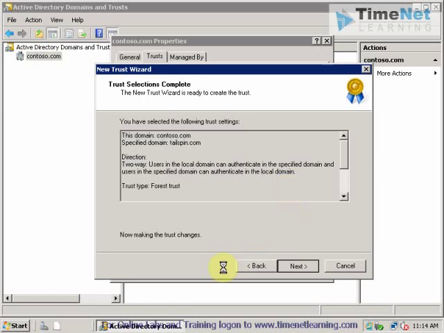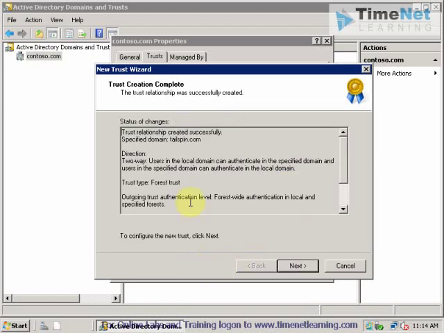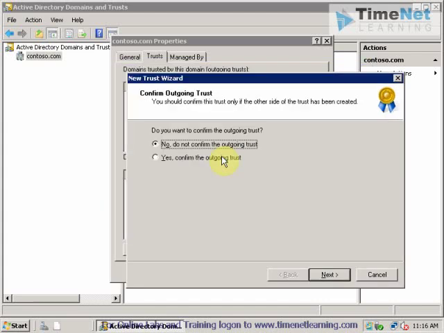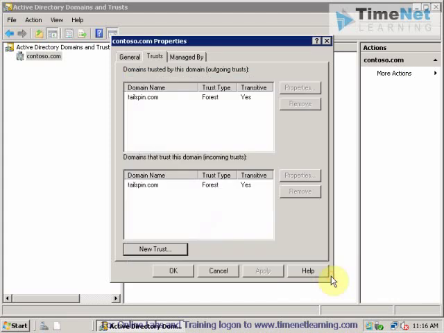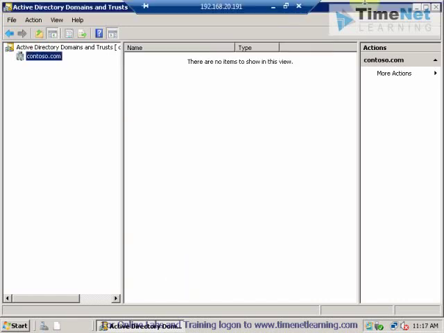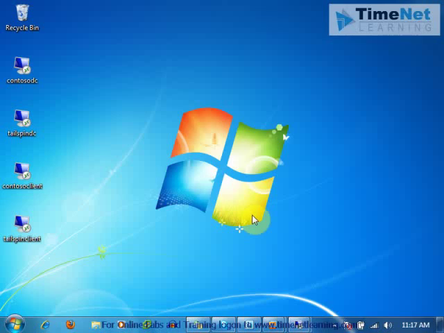Now making changes to the forest, and I will click on next. This is asking for a confirmation, so I will click on yes and click on next. I'll click on yes for the second domain also and click on next. I will click on finish, and the forest trust relationship has been completed, and you can see the status here. I'll click on OK, and let me check whether this has completed in the other domain, which is the tailspin.com DC.